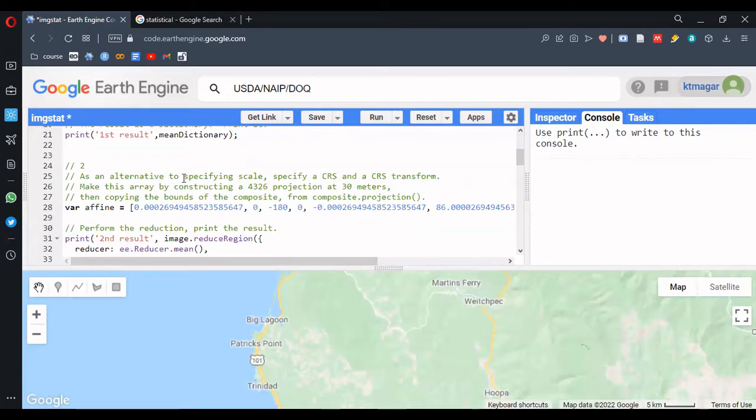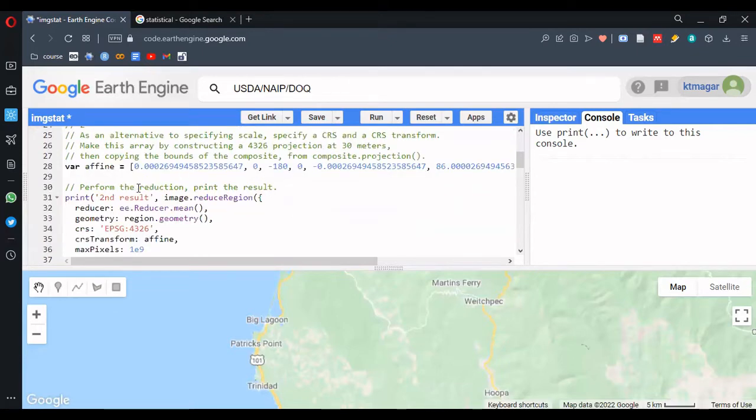And there's also the second example here, where the scale parameter is not specified. Rather, we have specified CRS and CRS transform, and this works similar to the previous example.